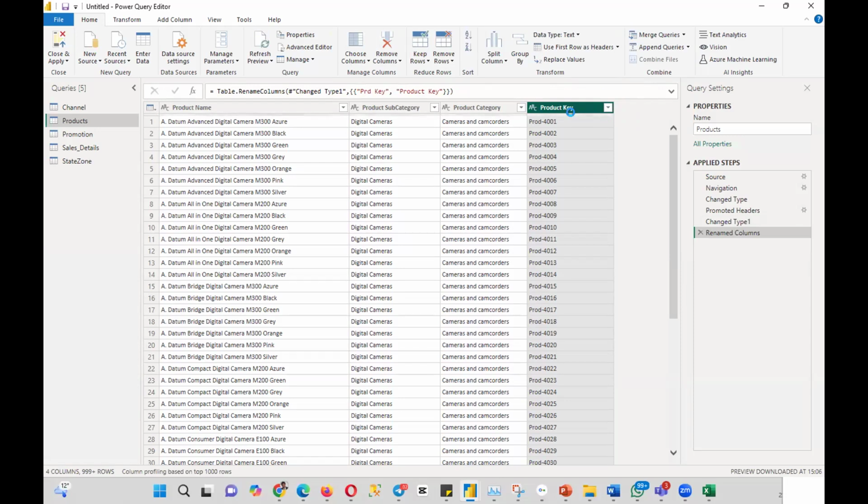Product key. We have just changed this. You would understand why we need the product keys very, very shortly. I'm going to the next table. If you are happy with the product table, we are going to the promotion table now.